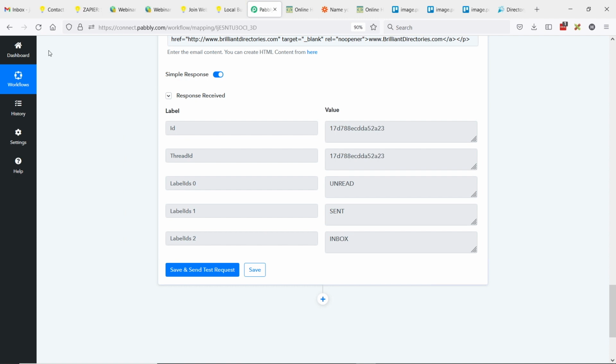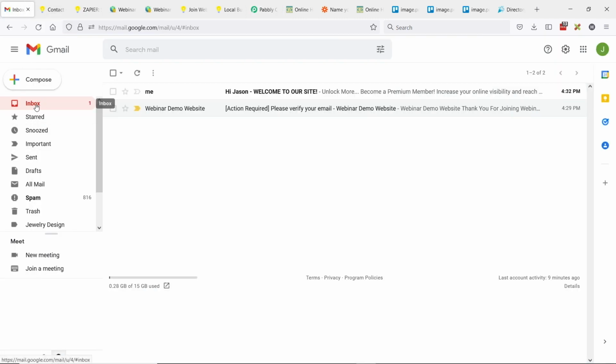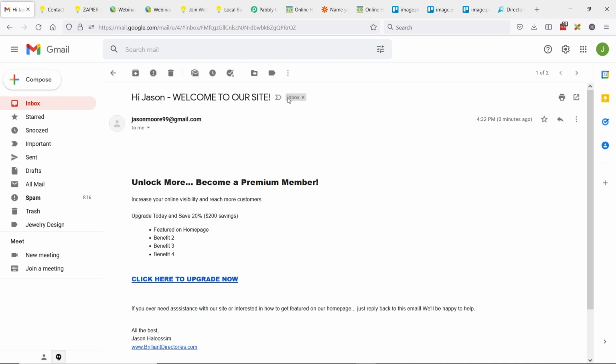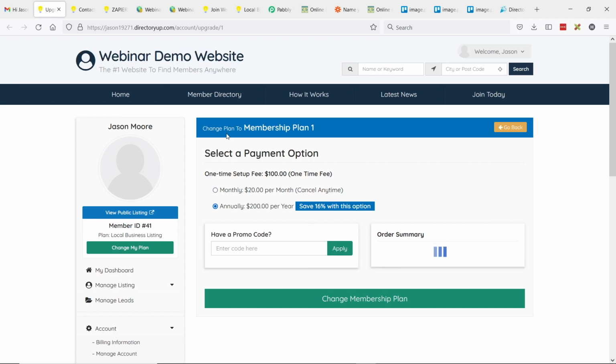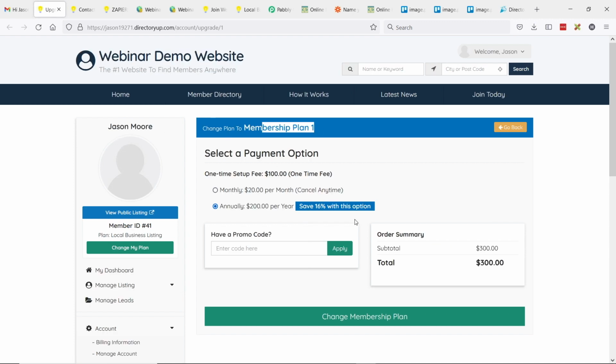And that says that it was sent. Let's check my inbox here. There we go. So that was from the test. It says, hi, Jason, welcome to our site. And it says, here's the email that I made with the text editor. This is saying unlock more, become a premium member. This was the upgrade email. Let's go ahead and click this. And it has taken me to my account, to my upgrade page.